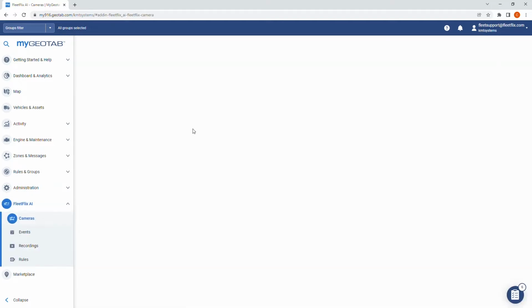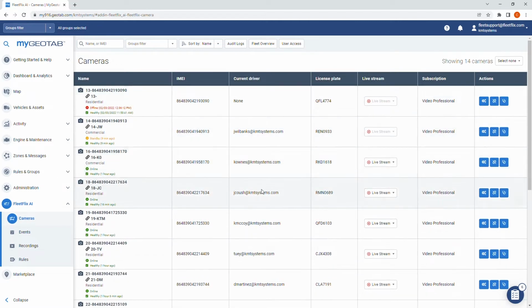Under Cameras, this is where you will see all of your cameras listed out for you. First and foremost, you'll see your camera name, so the name that you choose for the camera, the vehicle that it is associated with, and that camera's IMEI.